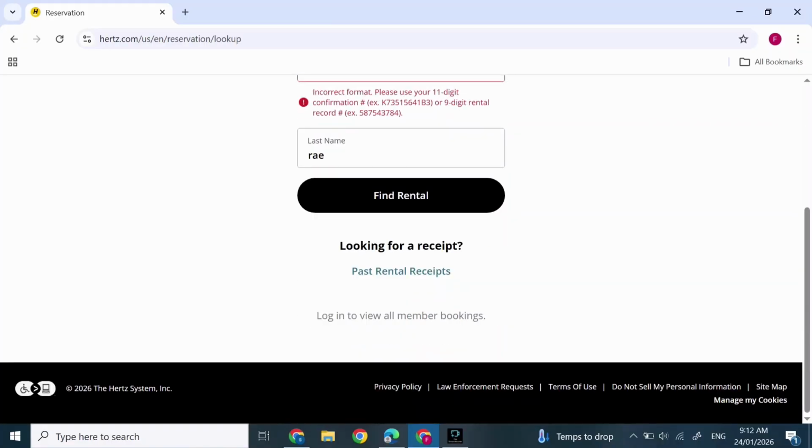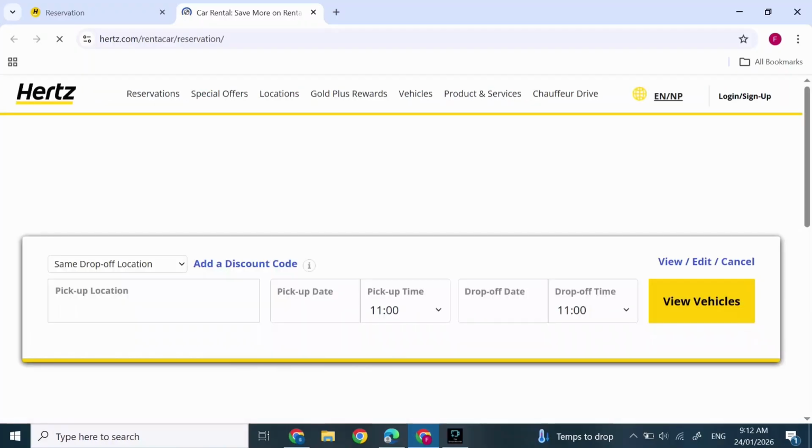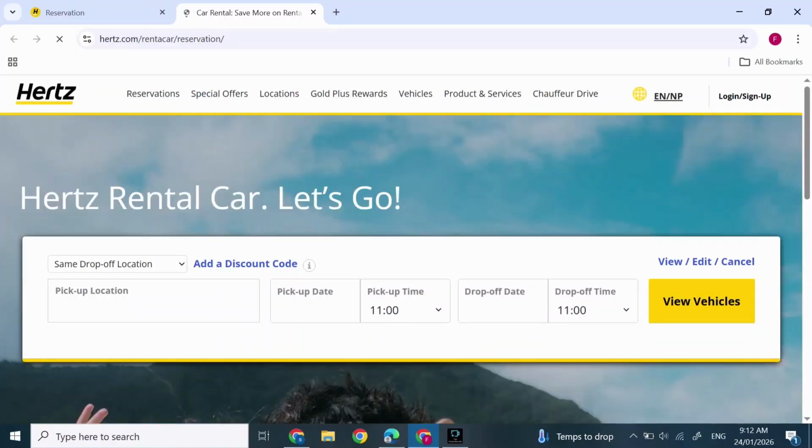After you find the rental, review the reservation details, and then click modify if you want to modify. If not, you can simply view it. After you've clicked on modify, you can change dates and times, and after that it will show you the updated price and confirm. And after you do that, you're good to go.